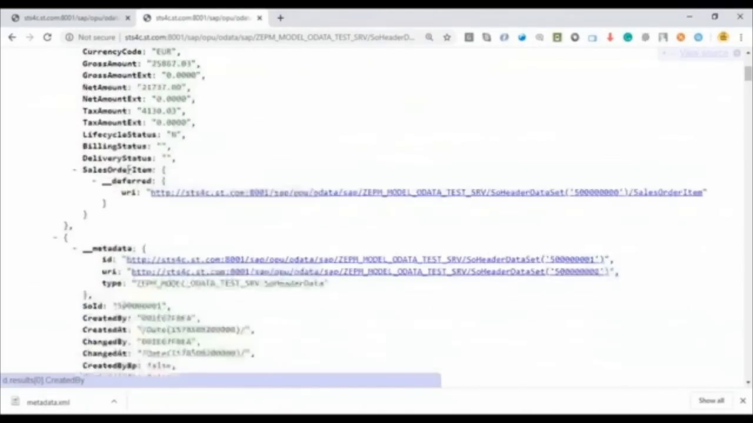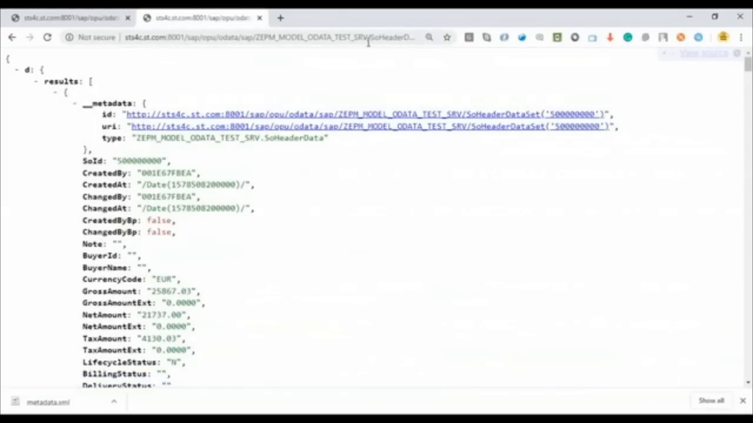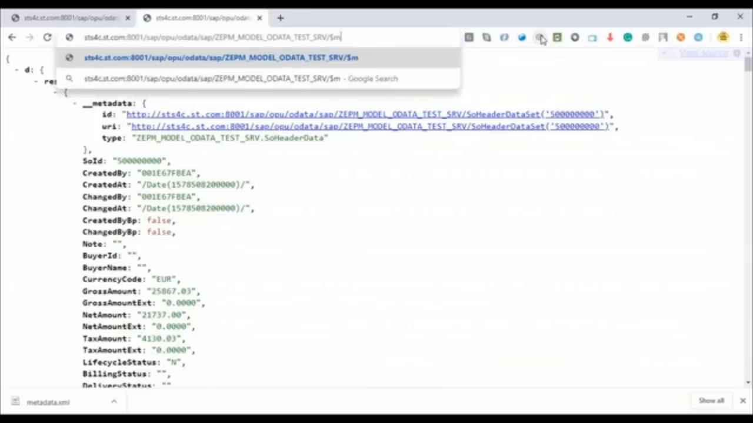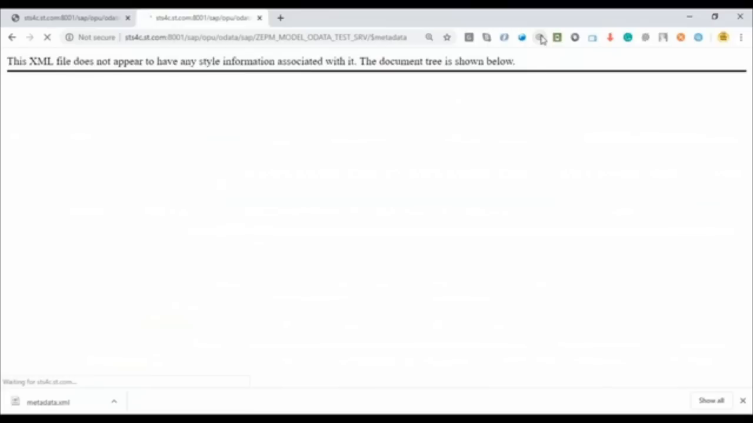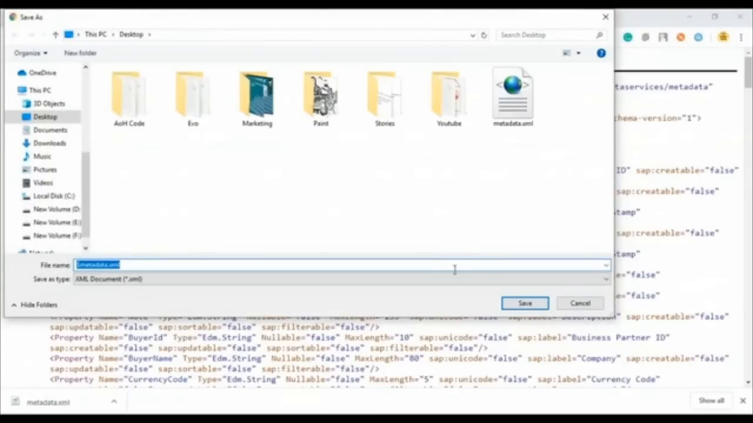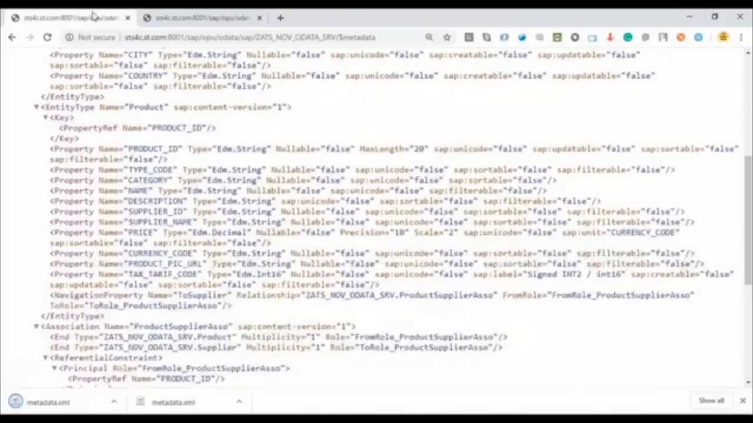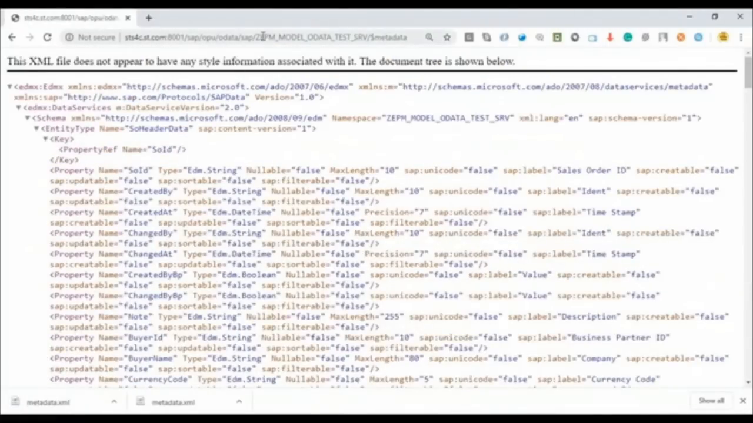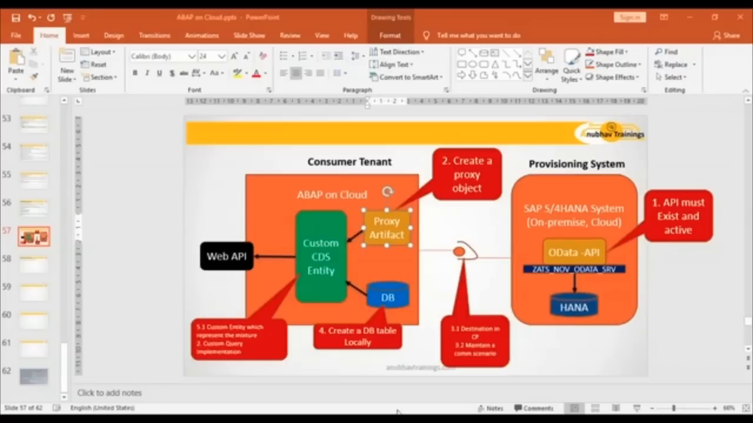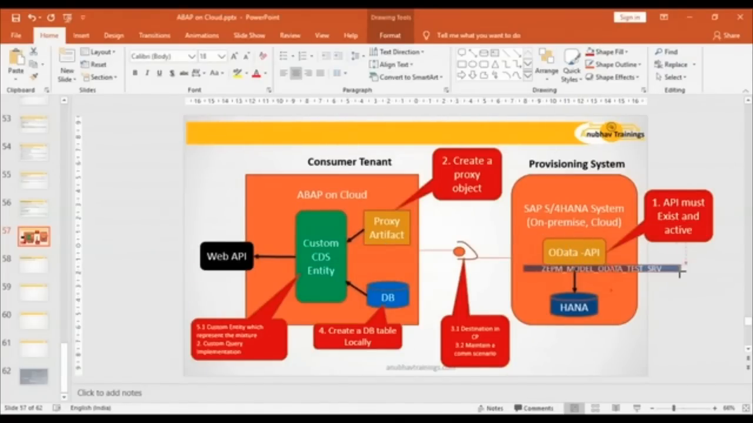Yes, it works. So we've got some sales orders here in the system. Maybe we'll use this one actually. So let me just store the metadata. We can also calculate the sales order discount. The discount will be stored in the ABAP on cloud system. Just overwrite and now go back. So we'll be using this one, guys, ZEPM model OData test SRV. This is the service name I'll be using. I'll just change this service name here. That's the one we'll be using.